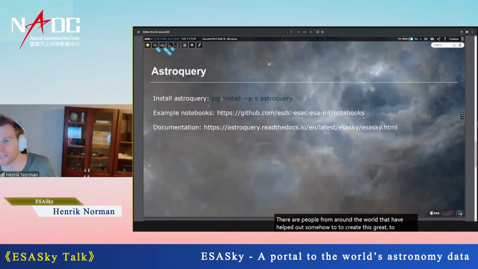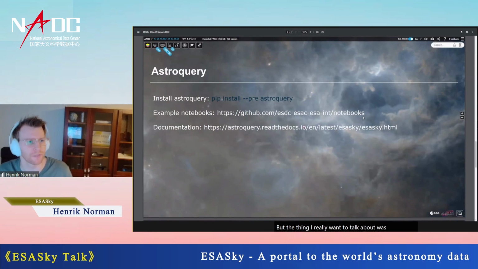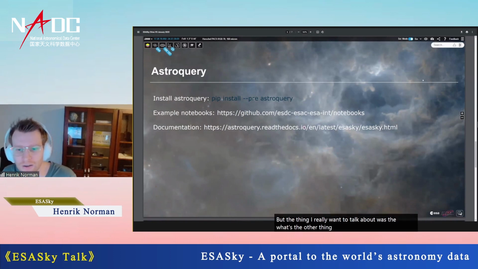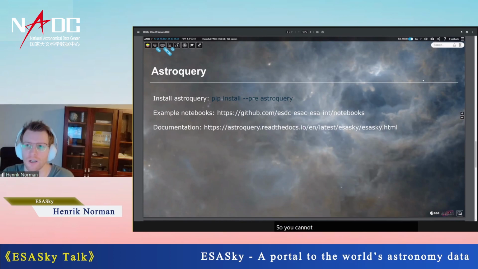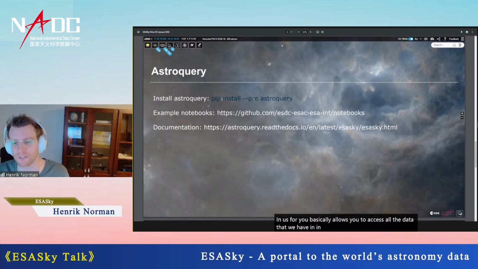But the thing I really want to talk about was the other ways of accessing ESASky, not just the web page. So you can also use a thing called AstroQuery. I'm sure some of you are familiar with this tool. We have an ESASky module there in AstroQuery. Basically it allows you to access all the data that we have in ESASky through your Python environment.